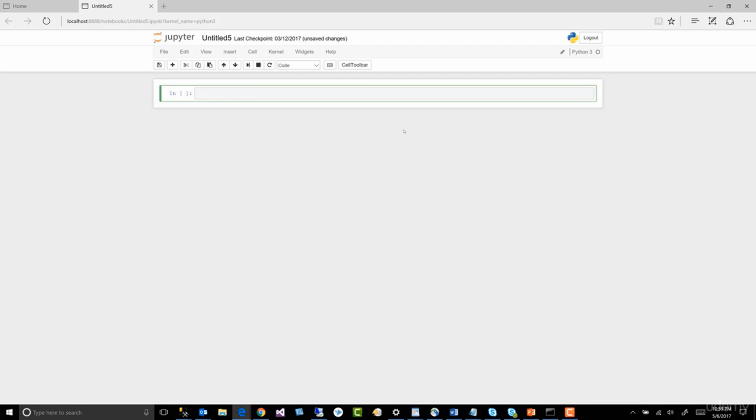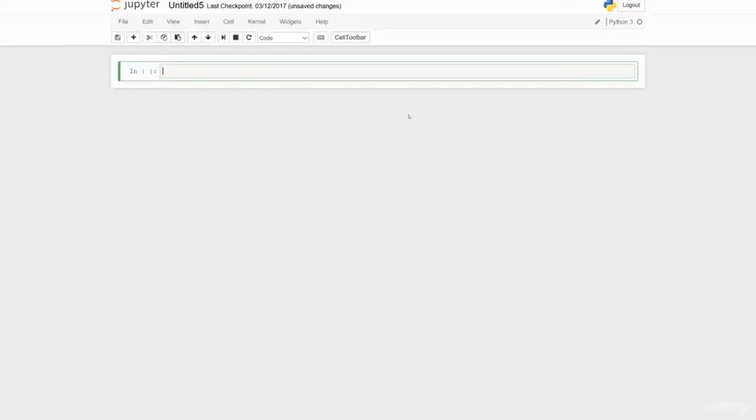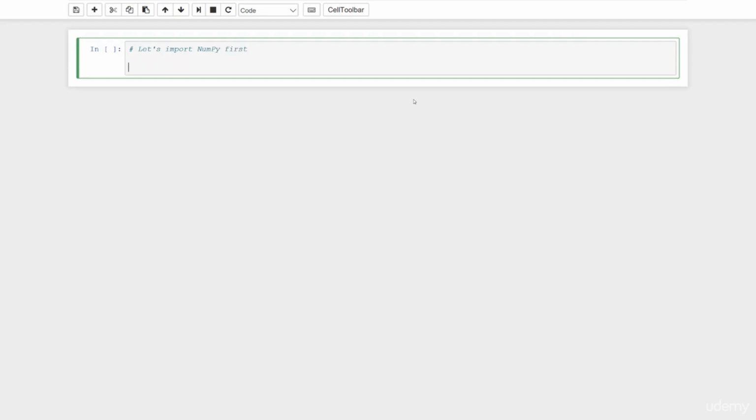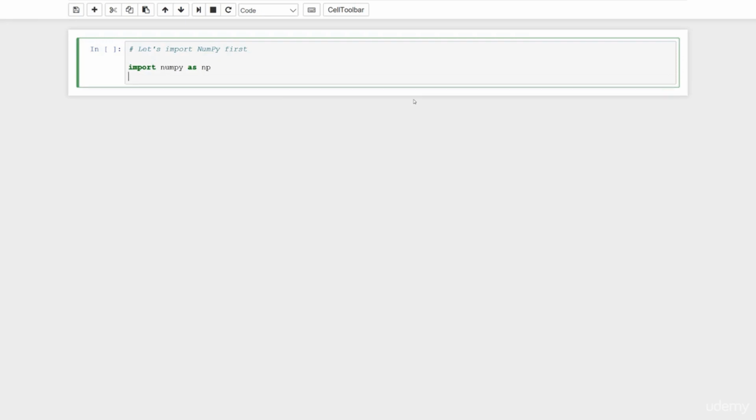All right, in this lesson, let's learn about creating some arrays in Python. Since we're talking about NumPy, let's go ahead and import NumPy. Let's create a comment. Let's import NumPy first. Import, just like we do with Pandas, import NumPy as np, right? Let's go ahead and hit Control Enter to run the cell.